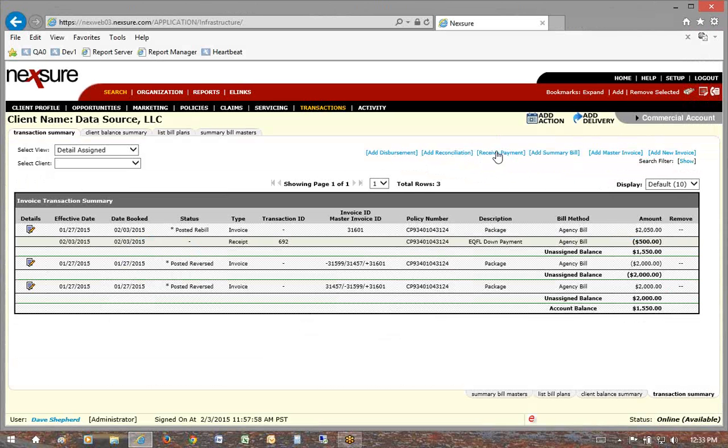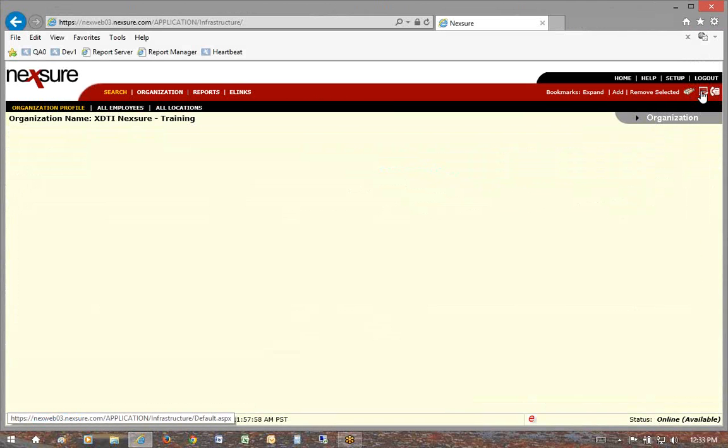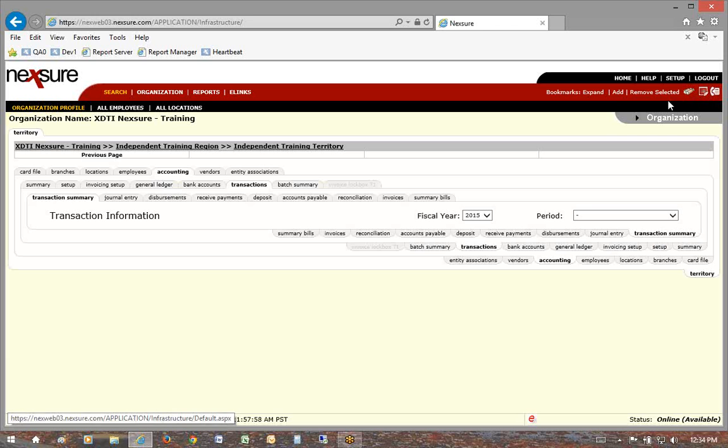I can hit Receive Payment and do that from here, or I can use my accounting shortcut to jump over to the accounting transaction screen. And again, the accounting shortcut is between the binoculars and the telephone here. That jumps me over to the accounting screen, or the accounting area, where I can do journal entries, disbursements, receipts, deposits, accounts payable, reconciliations.